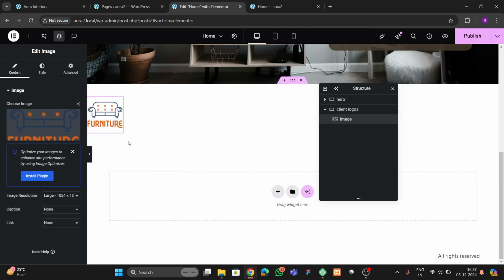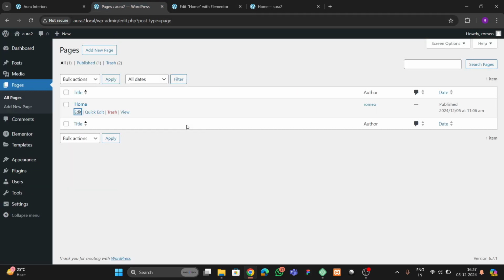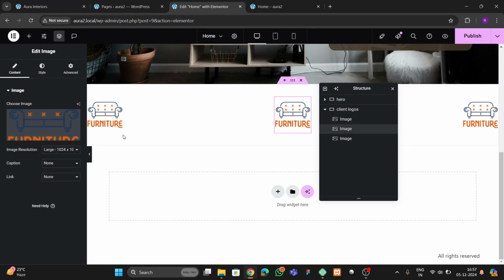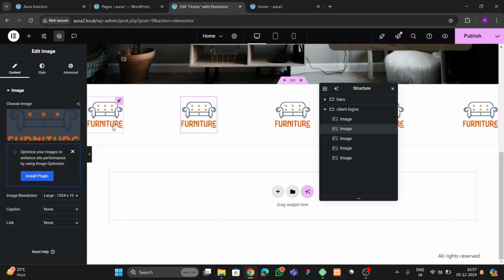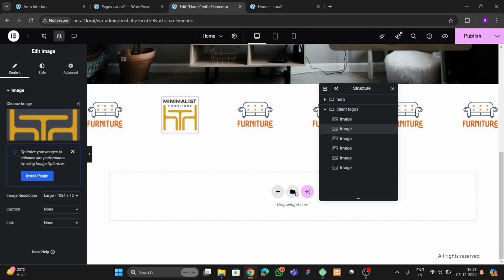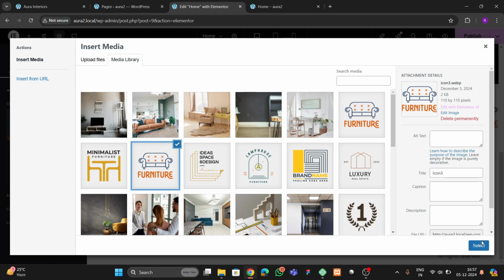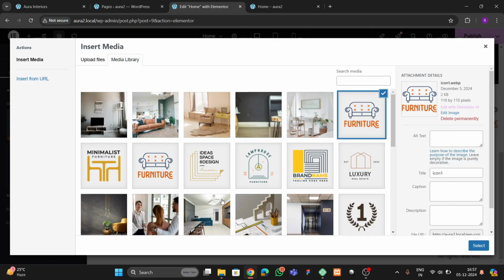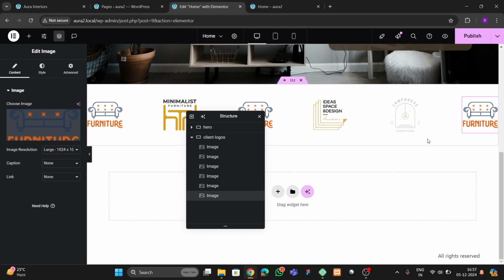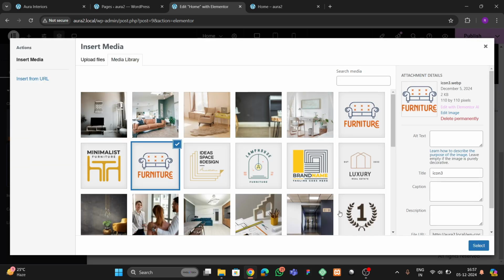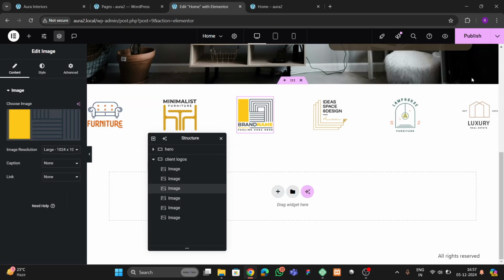So let me choose this image and let's duplicate. Let me count how many images there are: 1, 2, 3, 4, 5, 6. Okay, so we have to duplicate this 6 times. So 3 is done, 4, 5 and 6. Now we're gonna choose all the logos one by one. Let me choose another logo. Okay, this logo is duplicated, I know. So we can click on this. One more logo is left, so the one which is duplicated we can replace with this logo which is left, the brand name. Okay, so we can click on publish.